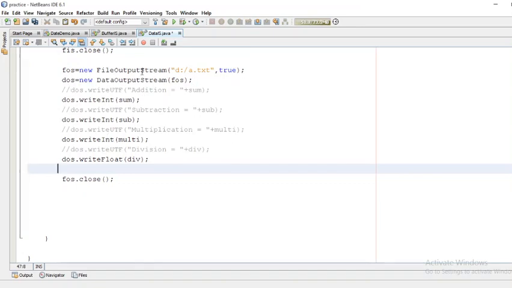After the results we are going to store over here, we just want to read them. That's why I made this UTF or characters. If we want to perform further operations using these results, it must again be writeInt, writeInt and writeFloat. That will be correct.